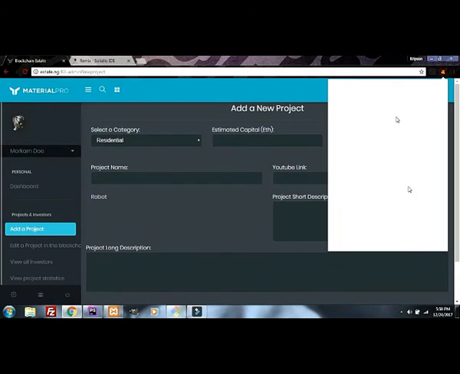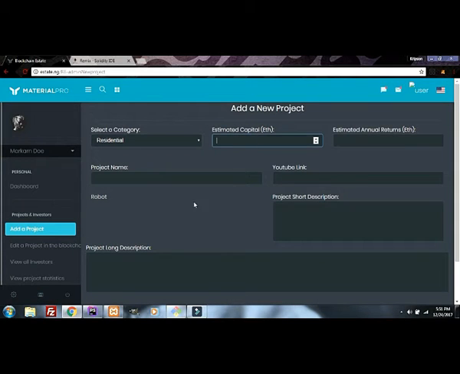So let's just add a project, a demo. I'm going to set the estimated capital required for the project to kickstart at 700 ethers, and then the annual returns to be 500 ethers. Let's just assume. I'm going to name it Henning Estate, and then I'll put in the YouTube link.